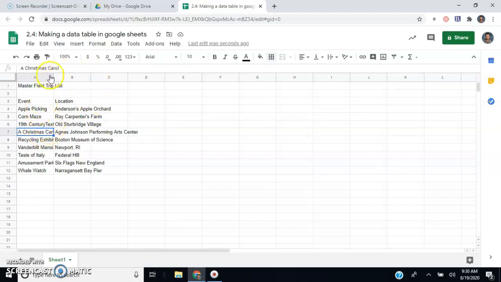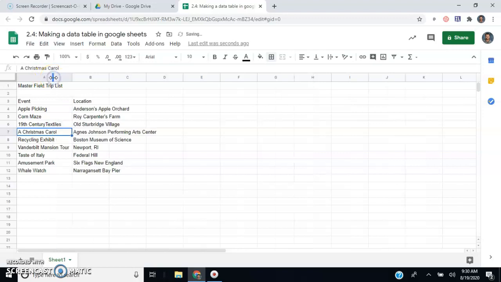So if I go up to A, the difference between A and B and that line, and I get these double arrows here, and now I'm going to double click. And it's going to resize that column so it fits the longest ones. You see how Vanderbilt Mansion Tour fits exactly in there. And I can also do the same thing with B. So I'm resizing my column by double clicking on it. And that's going to be really helpful to be able to see everything in your data table.